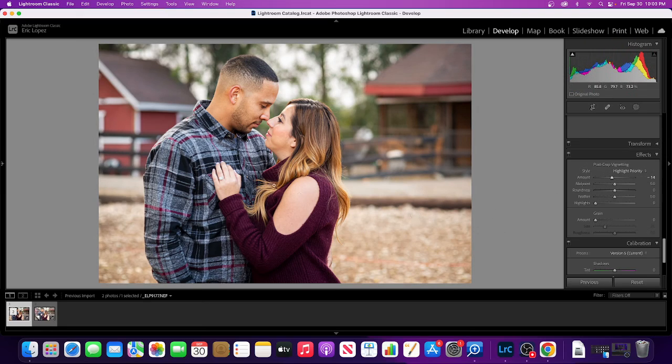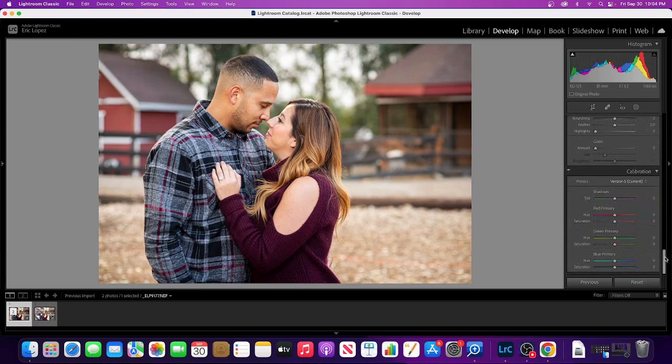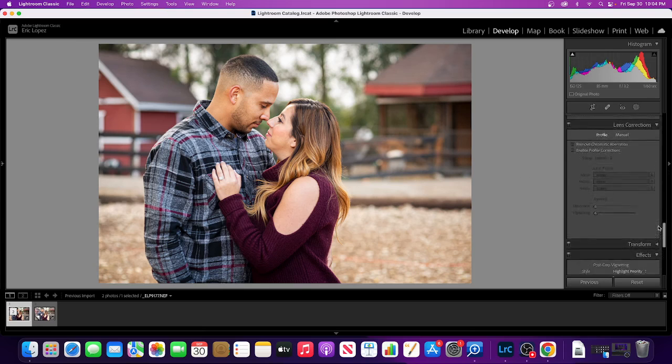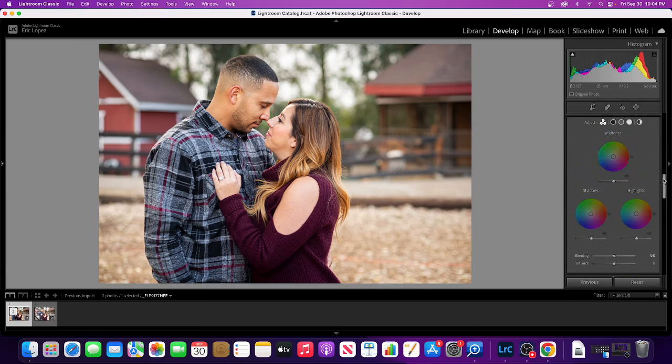So this still brings them into the photo. They're the main act on this photo, so I bring them into focus a little bit better. It just draws your eye to it. I don't mess with anything else. I don't do any of the calibrations. I don't do anything with all this mumbo jumbo.